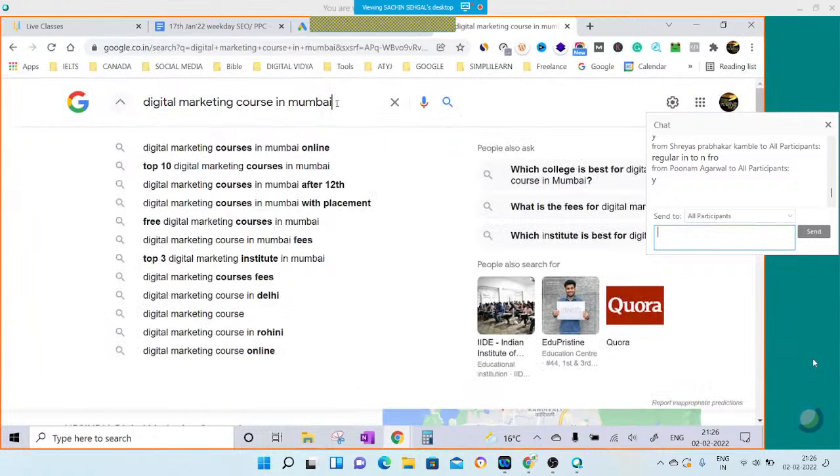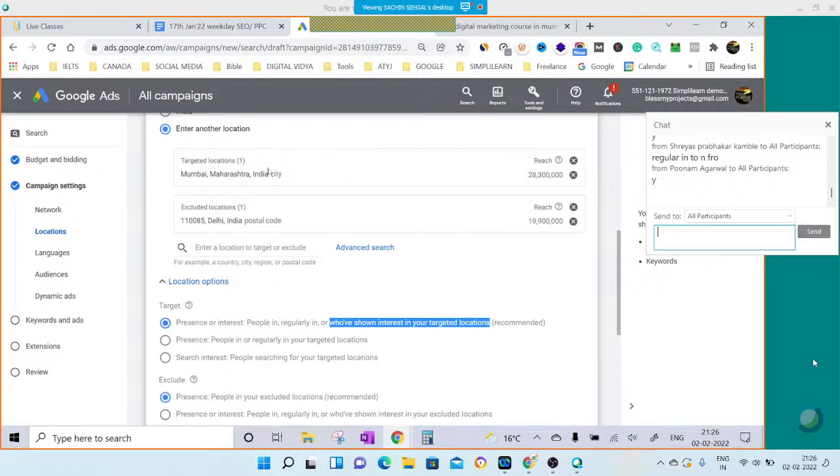So if you have selected multiple targeted locations in India, suppose Mumbai, Bangalore, Pune, Delhi, Gurgaon, Noida, and any other, Navi Mumbai, what would happen? Wherever they are, if they type any of the keywords and with it they write in Delhi, in Noida, in Pune, in Bangalore, in Chennai, in Kolkata, then what would happen? The ad will be shown because with the keyword, they're also showing interest in the targeted locations, whatever the number of locations we targeted here.